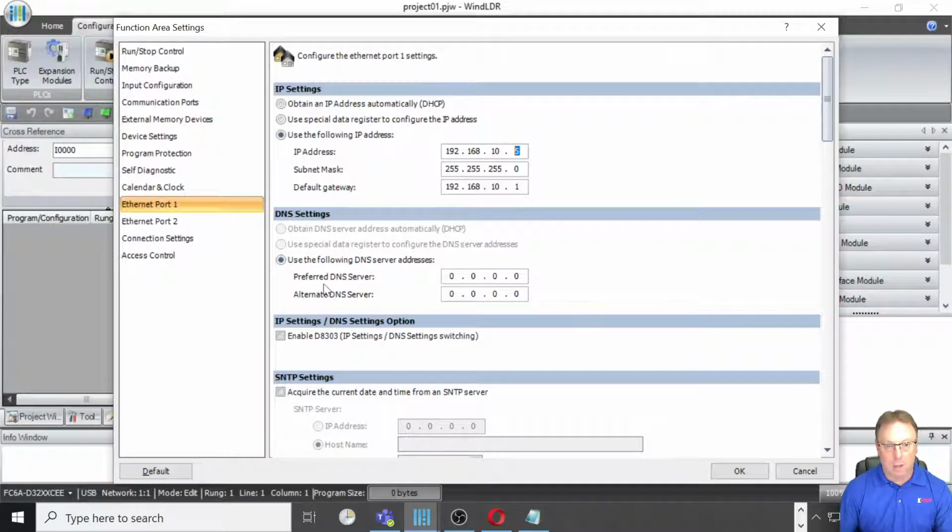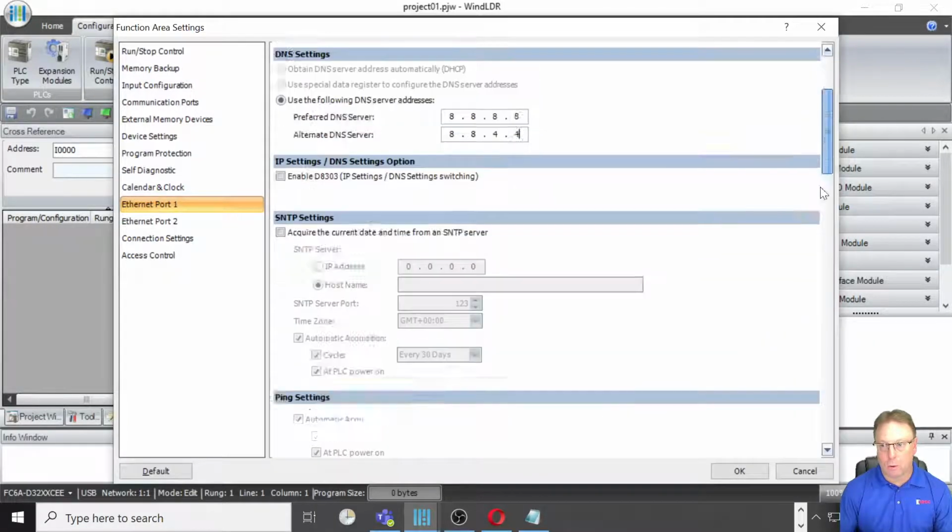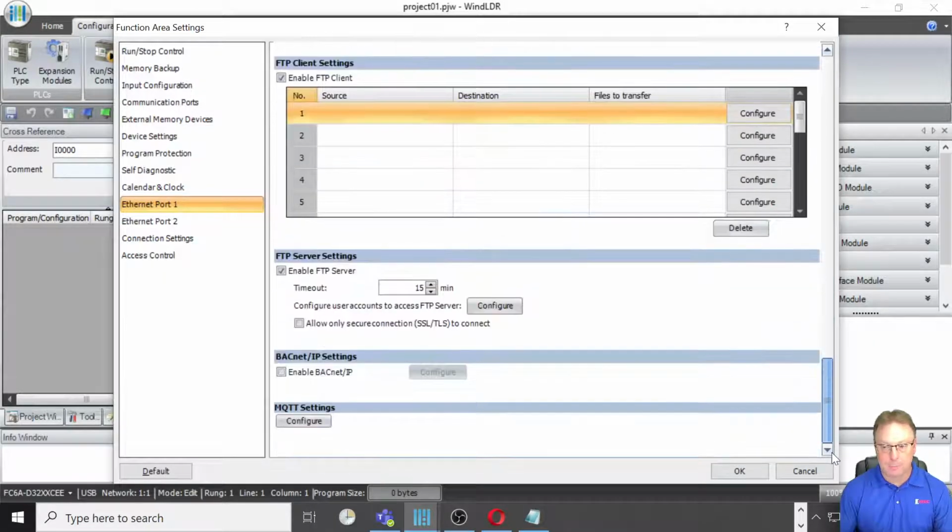I'll go ahead and enter a couple of DNS servers. These, I believe, are Google's. They're free to use. Anyone can use them. It's 8.8.8.8 and 8.8.4.4. Okay. All right. Let me scroll all the way down to the bottom.